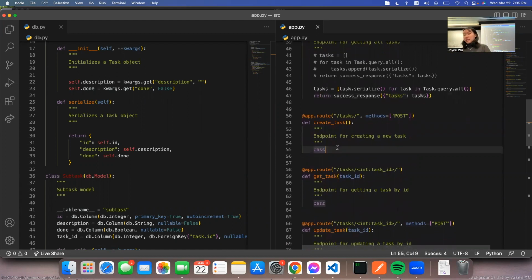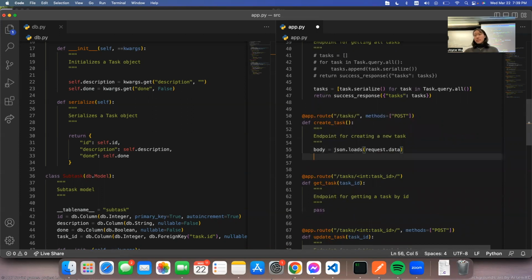Okay. So let's go on to create task. For create task, it's going to be a post request again, right? Just like in everything that we've seen so far. With a post request, you have some kind of request body that comes in from the front end, which makes sense because you need some particular items in your task to actually create the task that we're looking to create. So we'll do body equals JSON.loads request.data, which is exactly what we've been doing before.